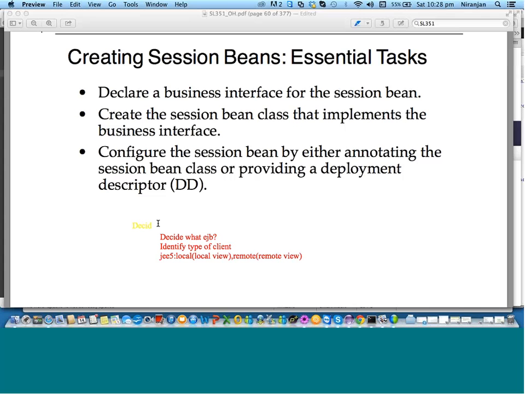In JEE 6, and 7, they added another type of view. You have local view, you have remote view. Apart from local and remote view, you will have no view. It means you can leave it for the container to decide, at runtime, what all artifacts are required in order to provide access to the client, irrespective of whether he is local or he is remote. It's clear, right? So you will decide. You have to decide, right? What EJB, identify type of client.